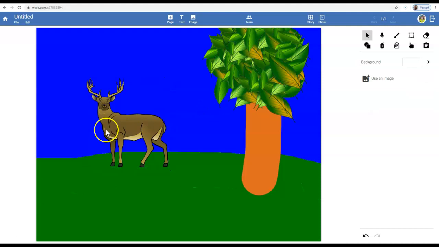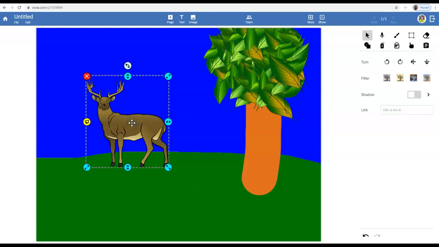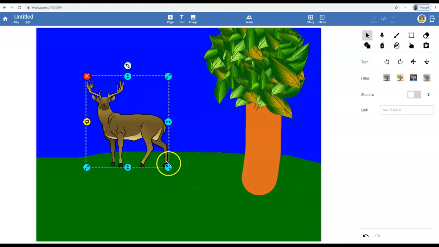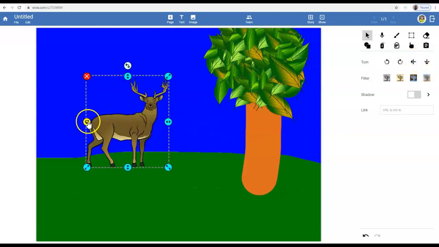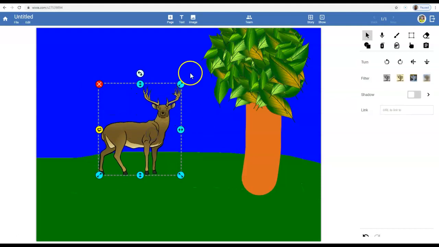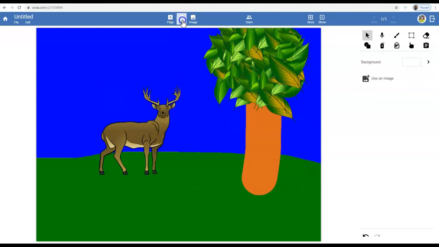And if I want to modify it, I have options over here. Now I can click away from it and click back on it. Because when I click away from it, you see I don't have choices. So you have to select it to modify it. And I'm going to flip it. And yes, it will read it. Deer. So there's my picture.